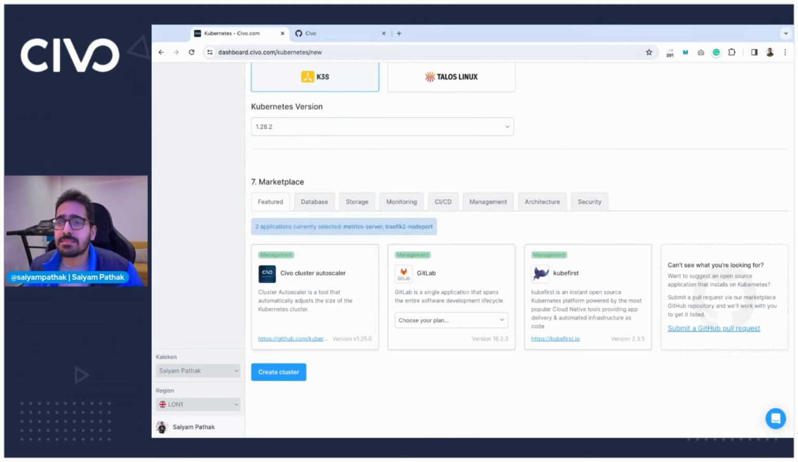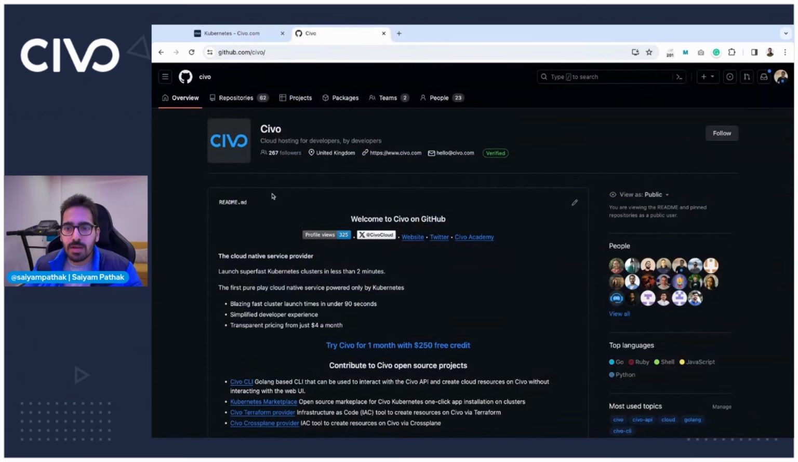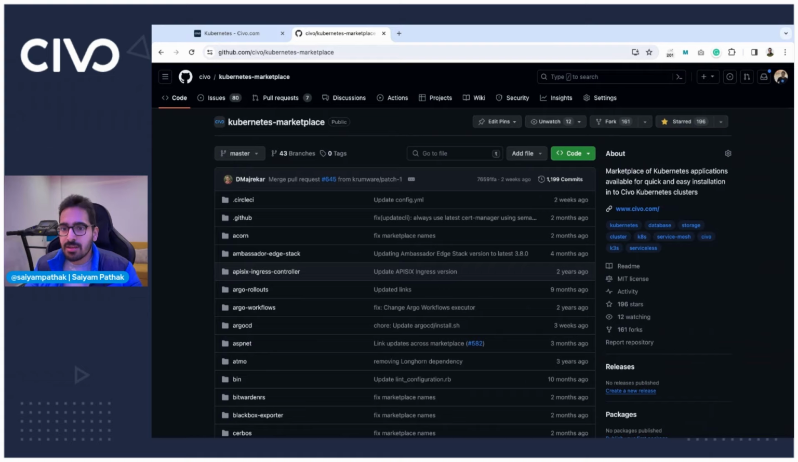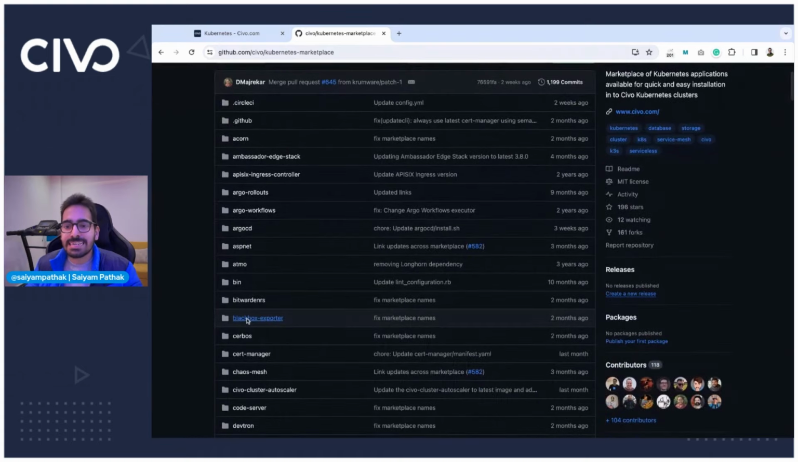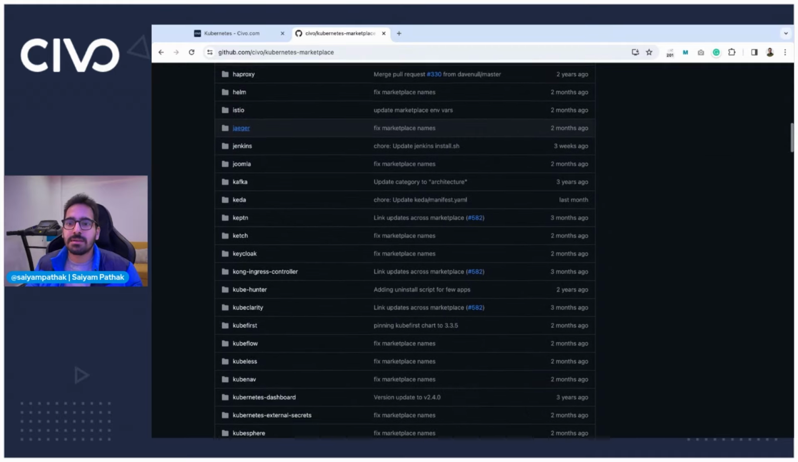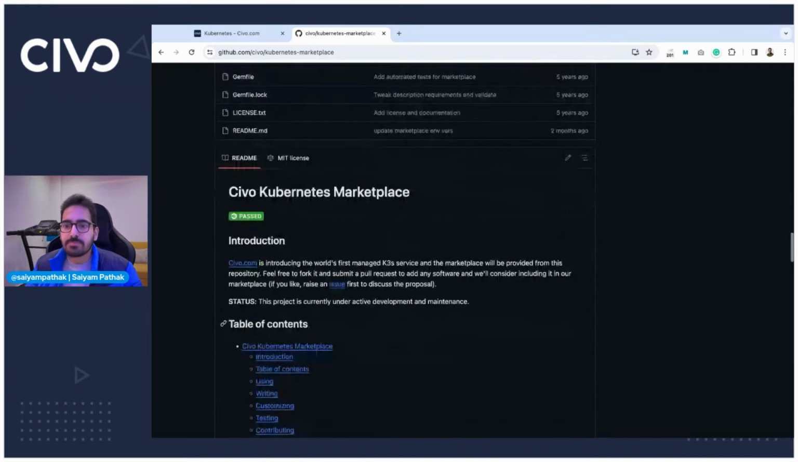Next up is the marketplace. Civo has a marketplace, which is open source, and it has more than 100 applications, most of which are maintained by their maintainers. If you are an open source project maintainer and want your application listed on the marketplace, it's pretty simple. You can raise a PR to this particular repository.